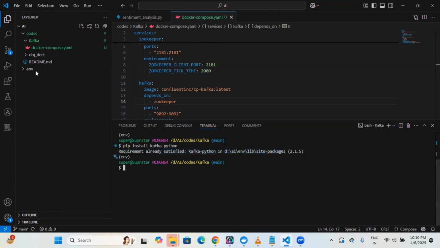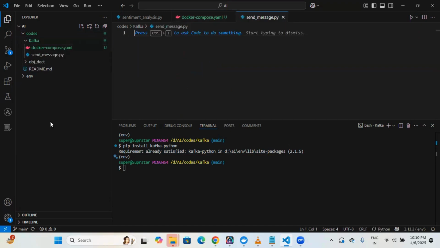So now let us start with running the Python code. Okay, so for that, just give a name, like first I'll be starting with the producer code, send_message.py. Don't worry, all the codes I'll be pushing to my personal Git repo, and also I'll be providing them in my blog.